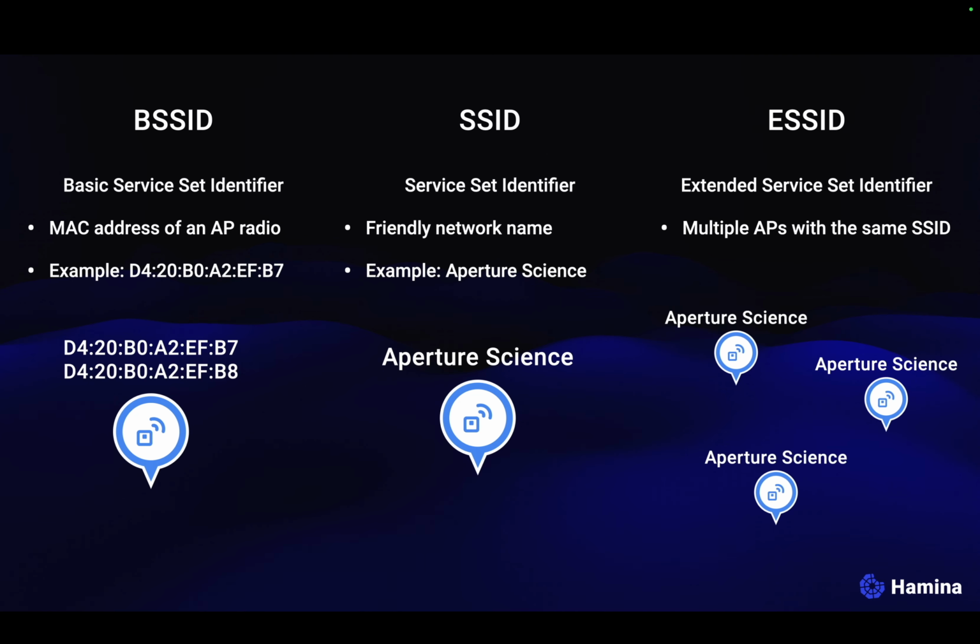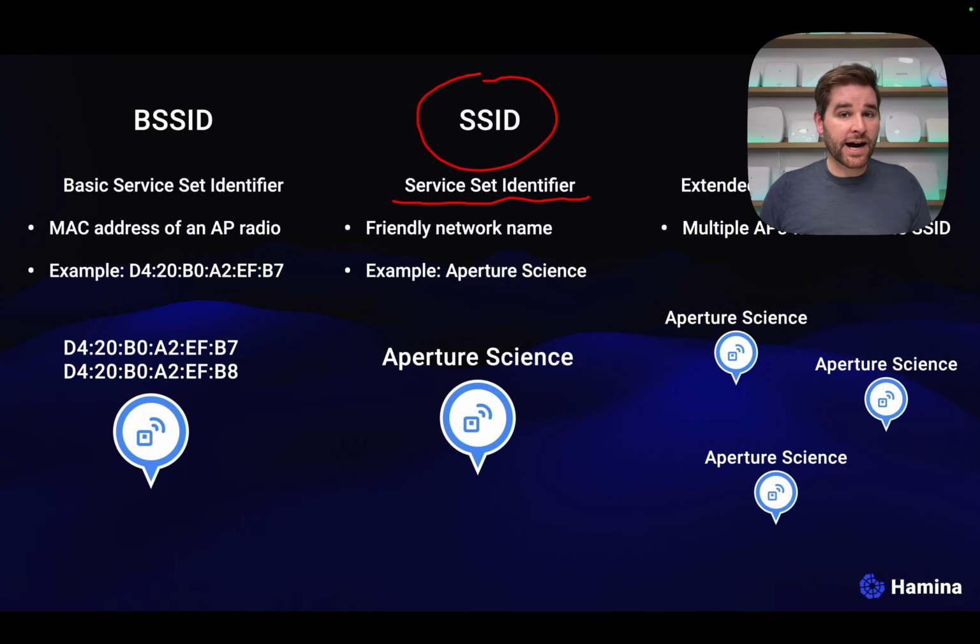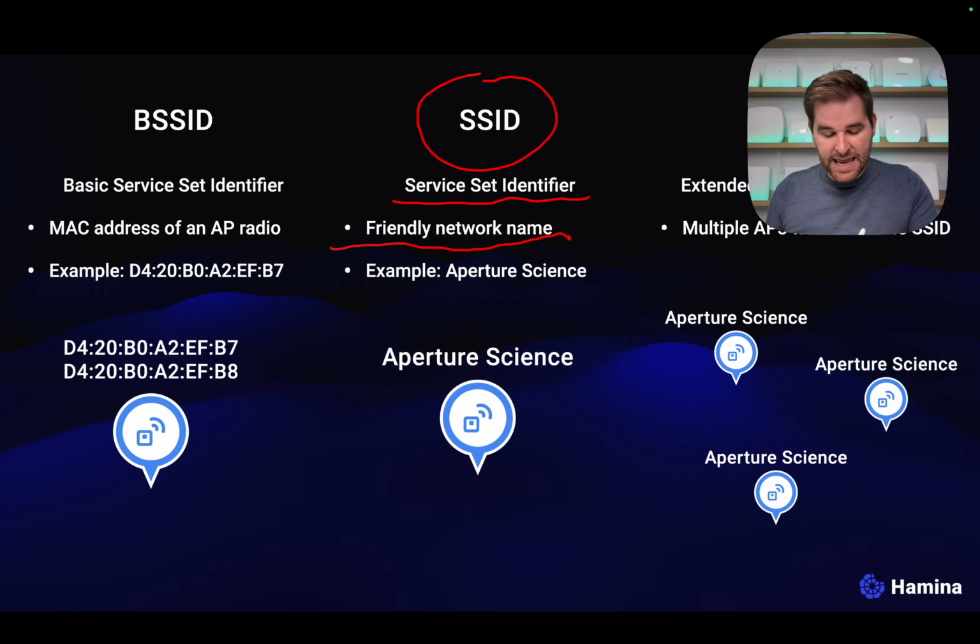Cool. So let's jump back into the slides, talk about the SSID. So the SSID is the service set identifier. This is probably the one that you're already familiar with. This is a friendly name for the network.